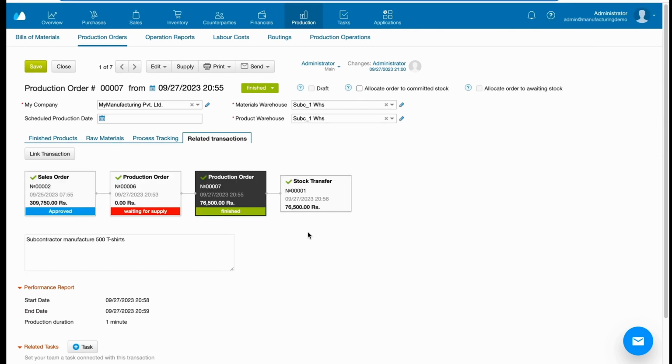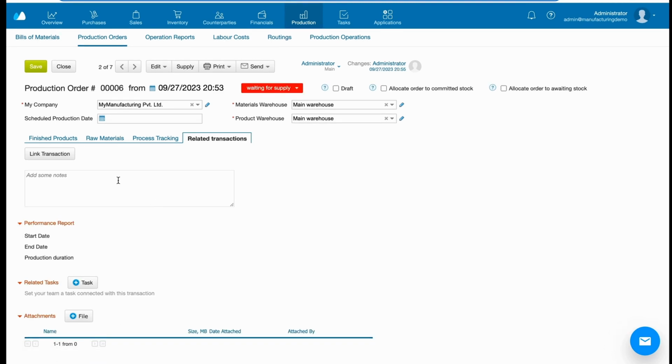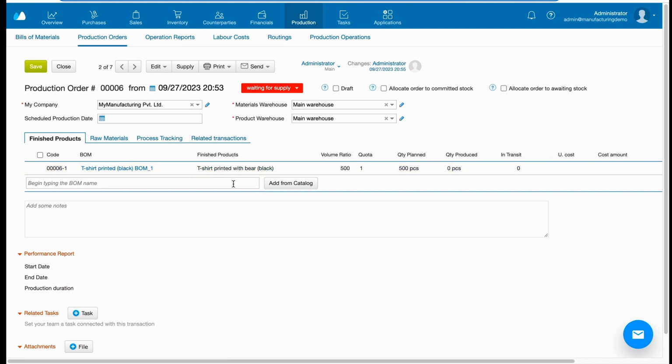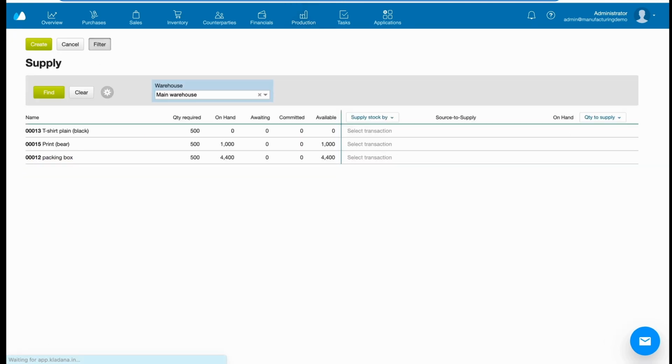Now I need to create a back transfer. In the related transactions tab, I go to the initial production order with printed t-shirts. It is in waiting for supply status. In that production order, I press the supply button. In the supply interface, only for the line with missing plain t-shirts, I choose supply by transfer. Subcontractor 1 warehouse is substituted as a source. Press the create button.